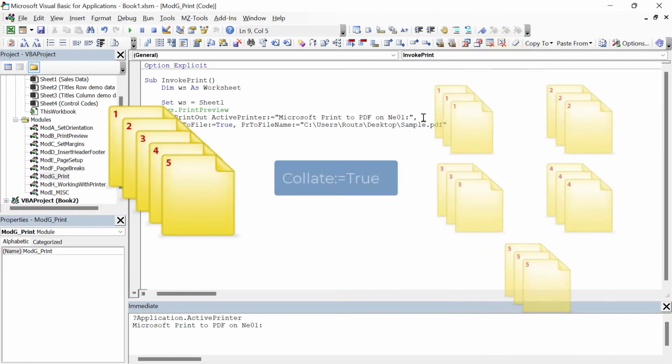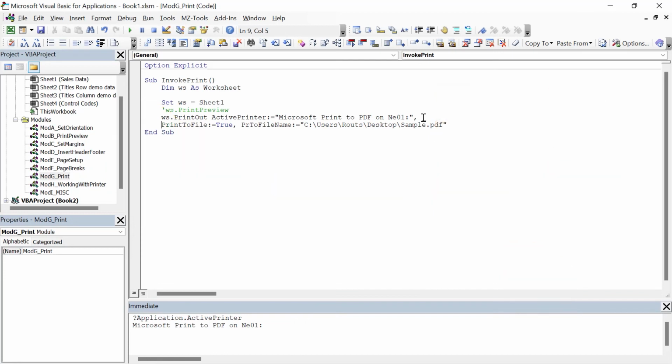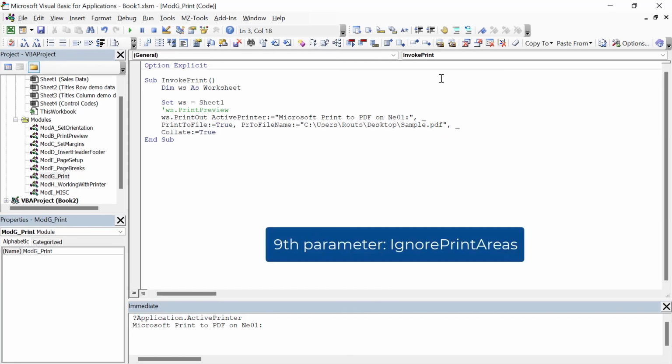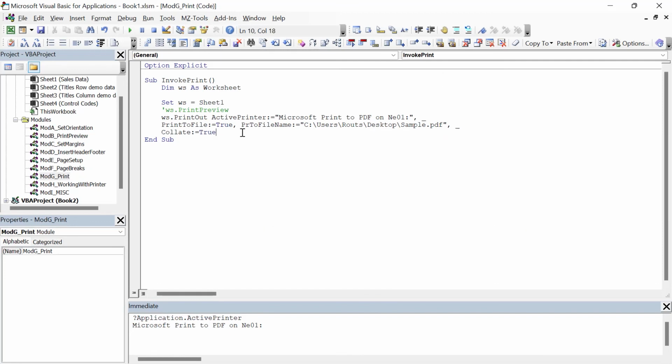But when collate is true, then it will print 3 copies of the first page and 3 copies of the second page and so on. We can't test this at the moment, but if you have a printer, then feel free to test it. So the coding becomes comma, line continuation character, collate is equal to true. The last parameter is ignore print areas. So if I type comma, you will see that the last parameter is ignore print areas.